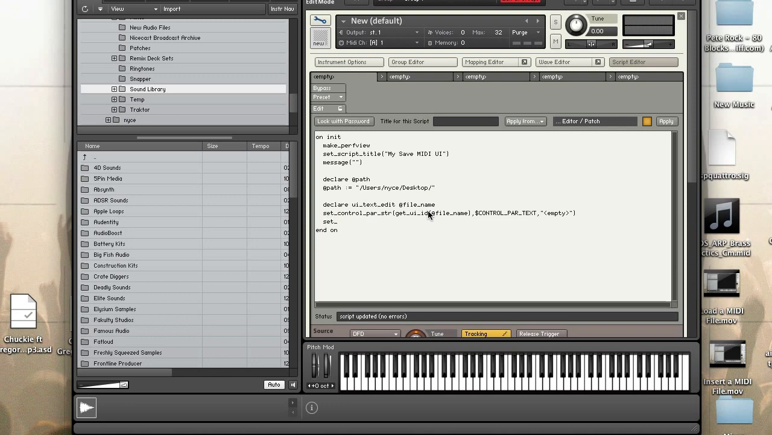The next thing that I want to do is I want to set the control parameter font. So I'm going to do set control parameter. I need the UID. Let's say at file name. I'm going to specify the parameter that I am trying to set, which is par font type. I set it to 25. And then I am going to make this persistent so that once you type in the name, it remains.